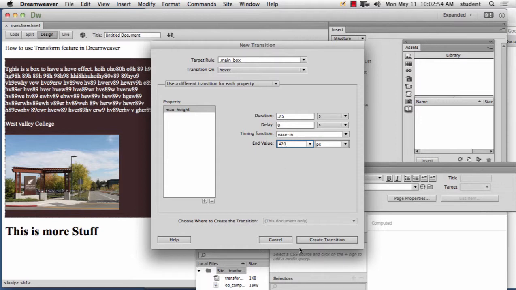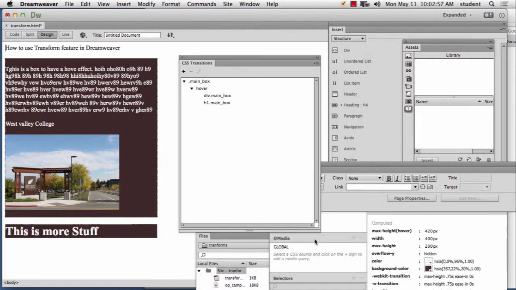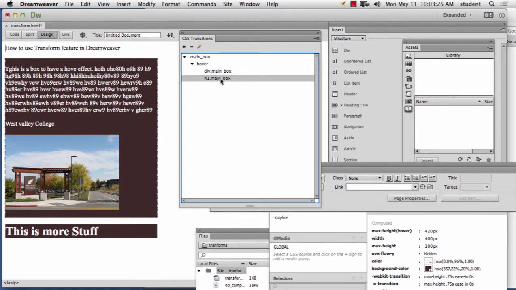And if I hit create transition, notice how it put it on this also down here, and I couldn't figure that out. Notice how it put the hover effect inside the CSS window. You'll notice how this is more stuff. Do you see that down there? And it actually put it on there too, and I don't know why. So I'm going to delete it off that, and I'm going to hit the minus.